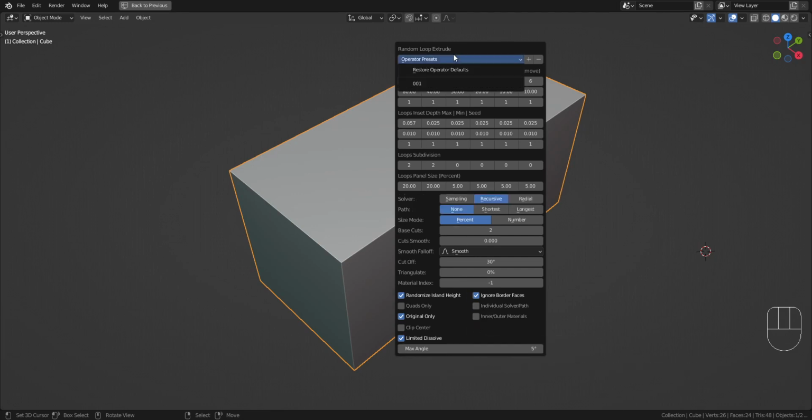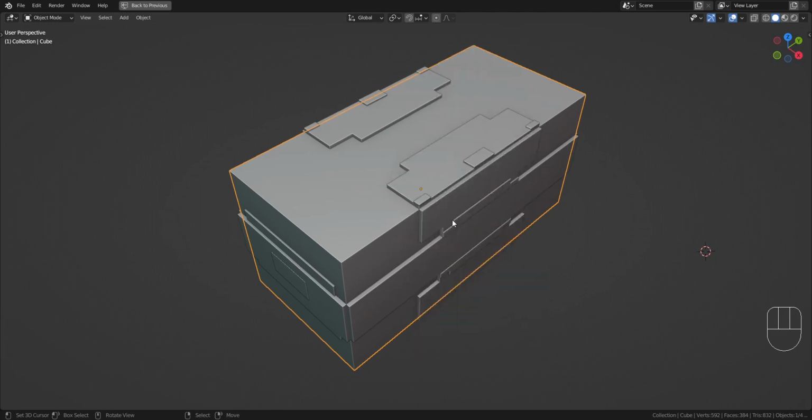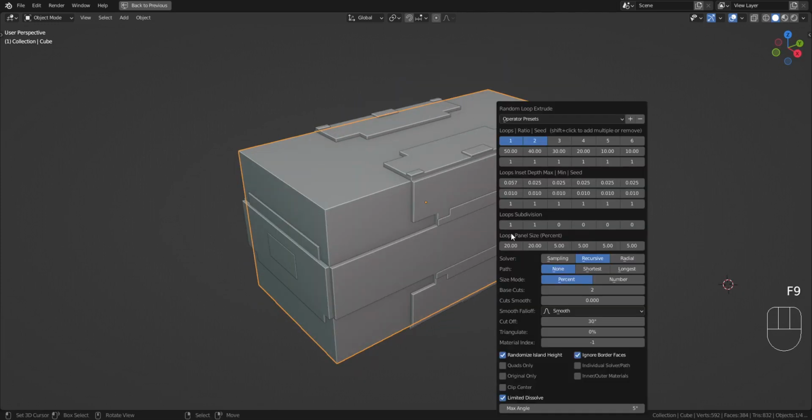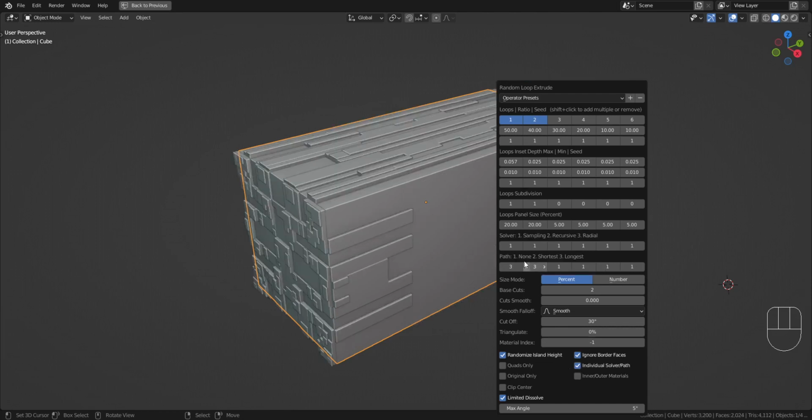So right now, all the loop objects are using recursive and none path. Solver recursive and path is none. All of them are using that. If we toggle this on, we can assign the solver and path for each loop object.